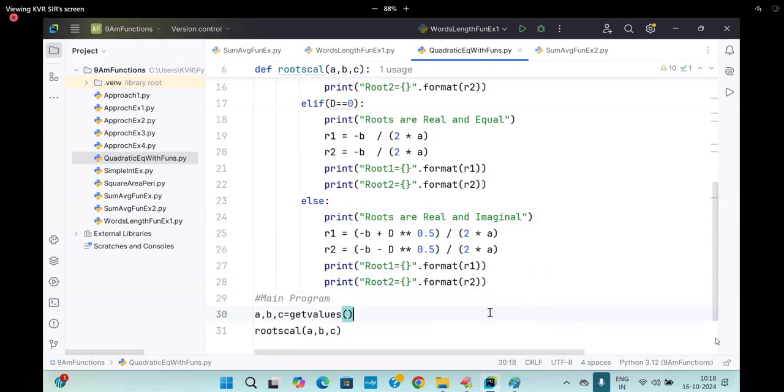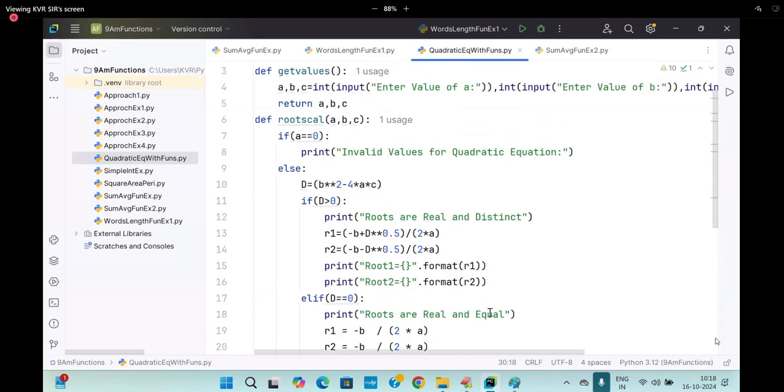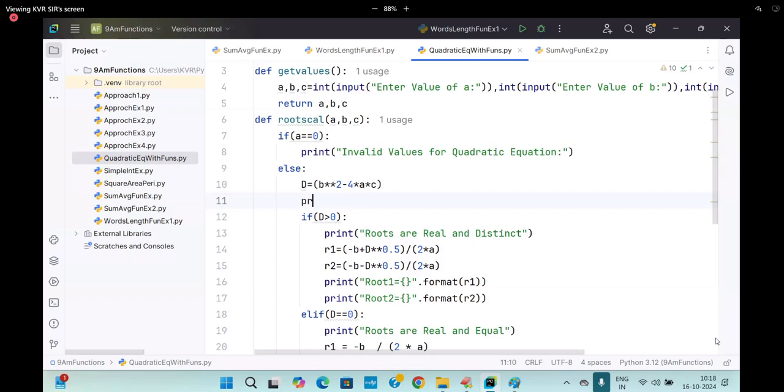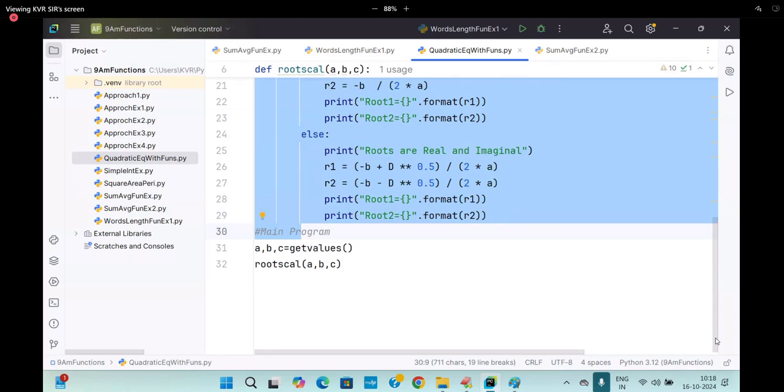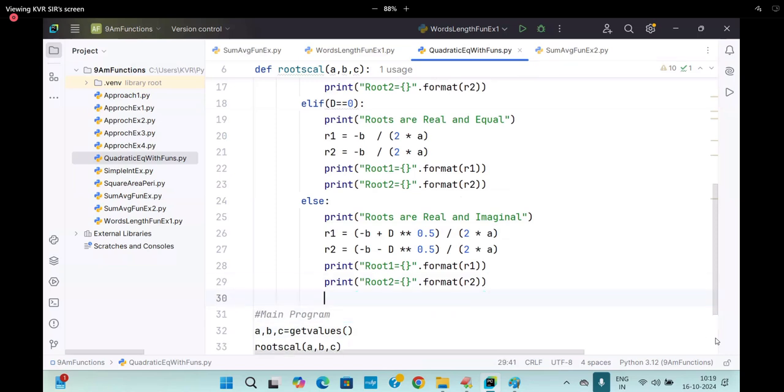Super. Getting this point? Now I want to execute. In this place, I will write one line. One minute. So keep this line. Any one of the statements will execute, and further this part will execute.